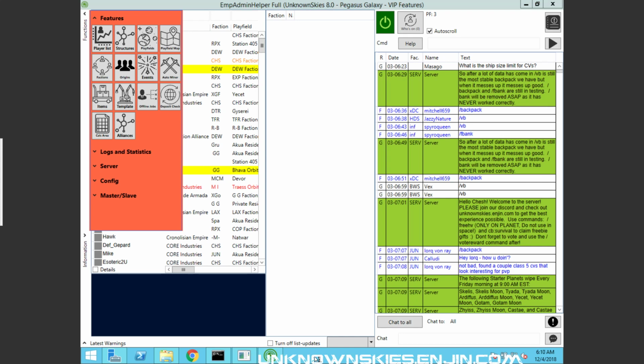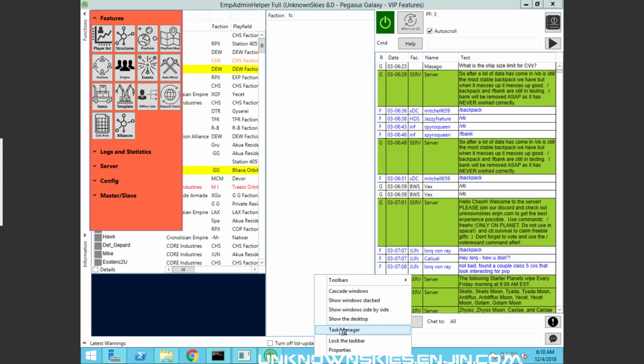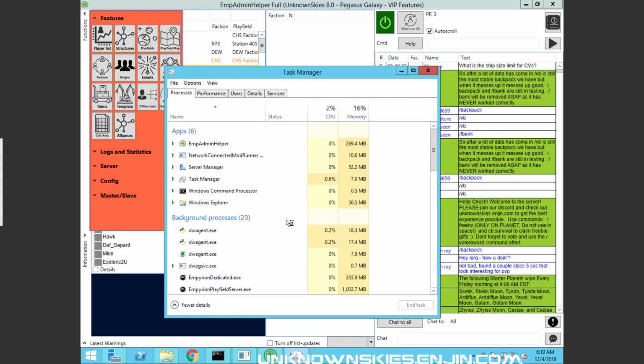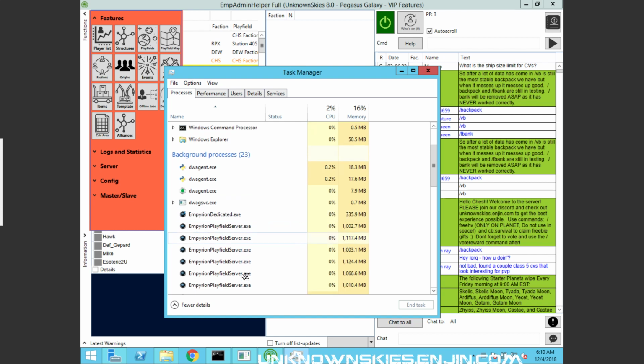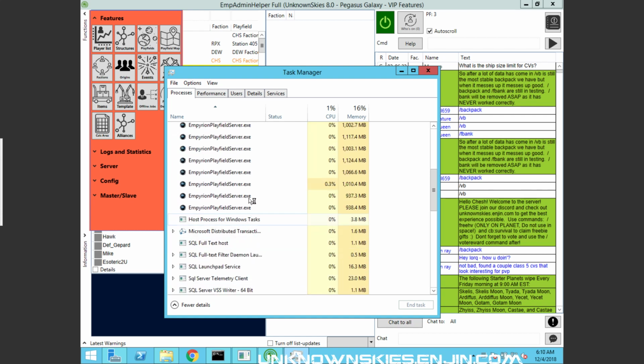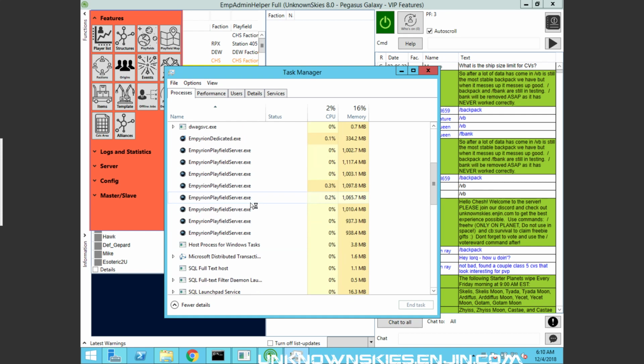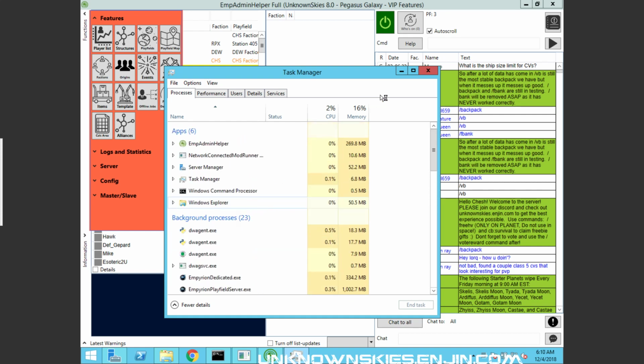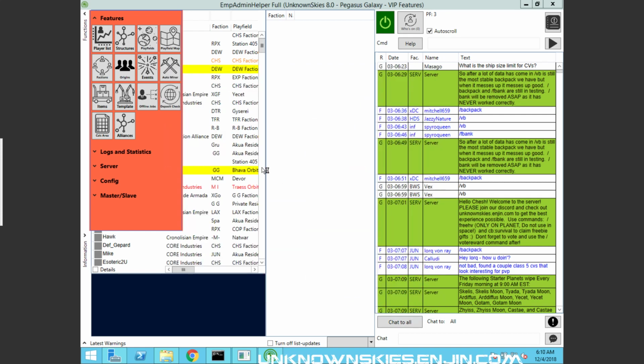Let's make sure that the server actually started up this morning without any issues. And it did. We see all our playfield servers up. We see additional ones, so people are logging in. Okay. So that's working real well.